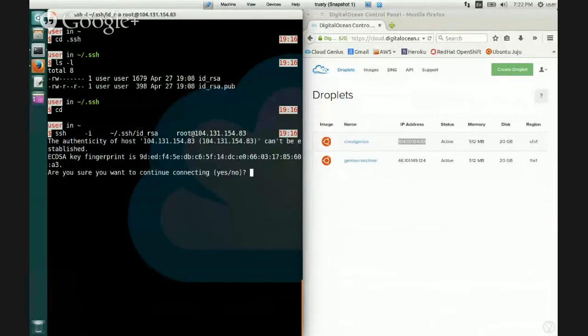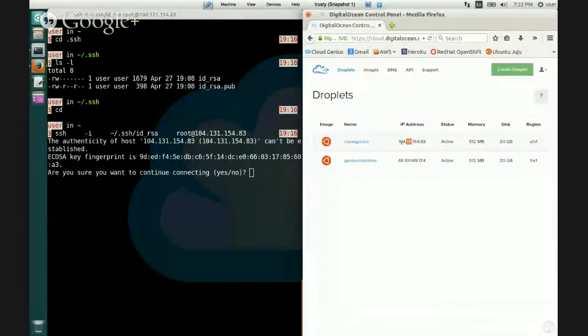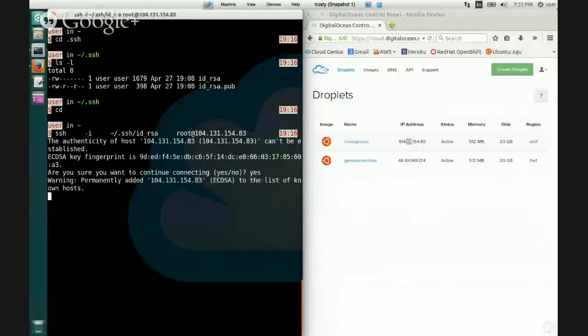And so I have to say yes because I actually know what I'm doing. And when I do that, what will happen? This machine, my VirtualBox CloudGenius workstation, will mark that machine with the IP address in San Francisco, that one, as a known host. So we'll say yes to it and proceed.